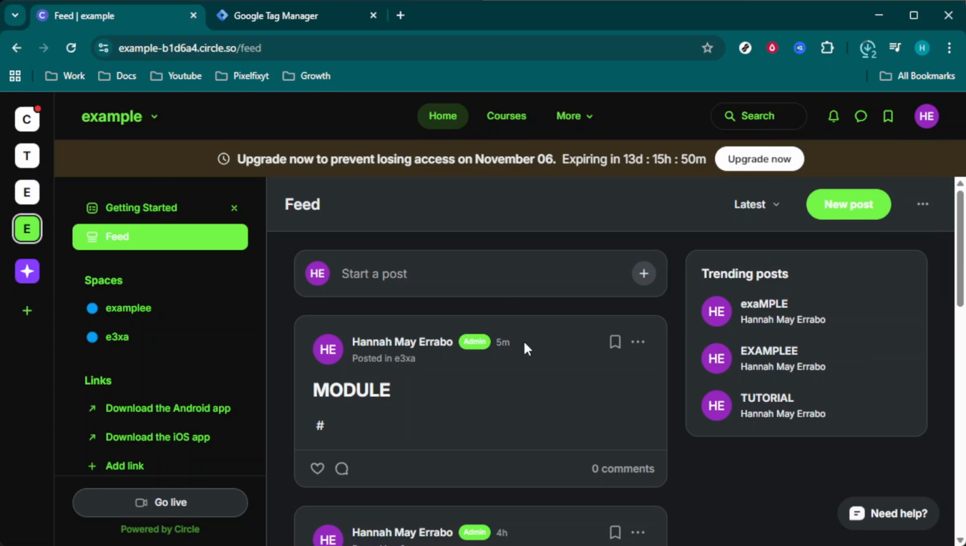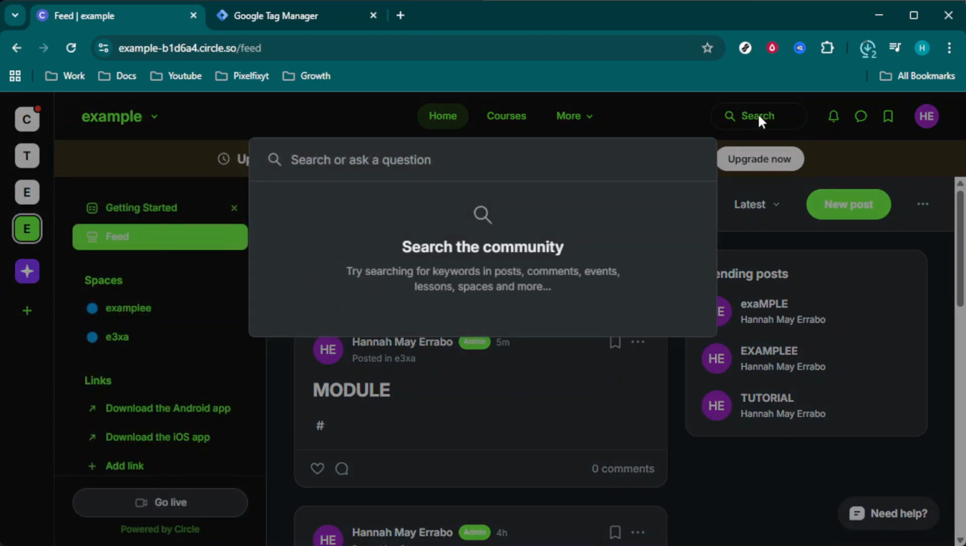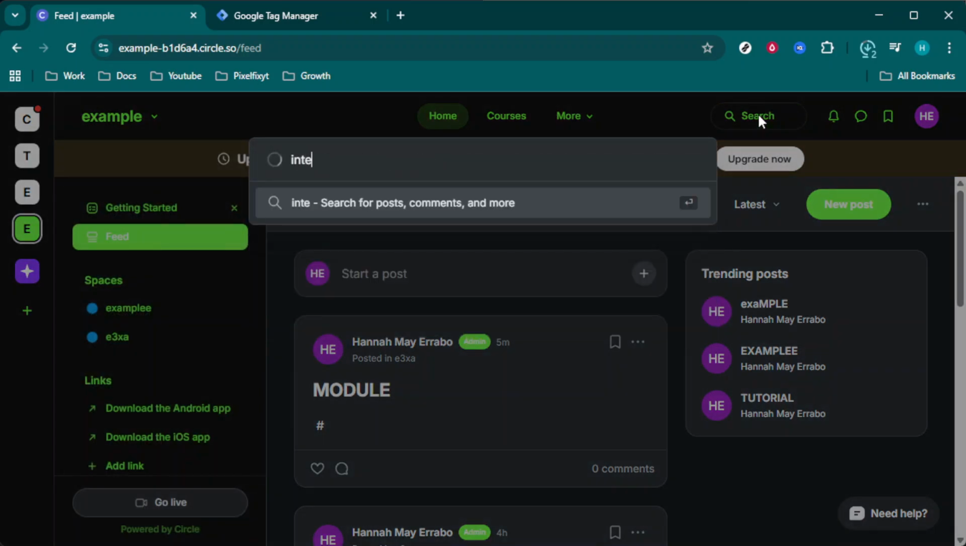After selecting the appropriate space, locate the plus icon. This icon is your gateway to adding various features within Circle, including our main focus today, forms. Click on it, and from the drop-down menu, select Form. This action sets the stage for building your custom form.